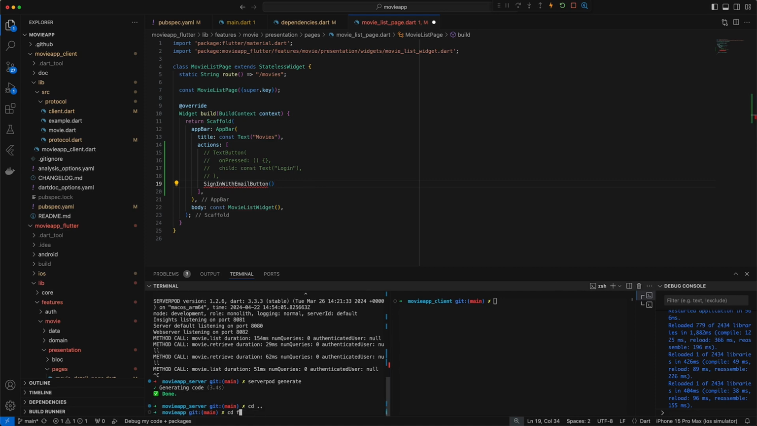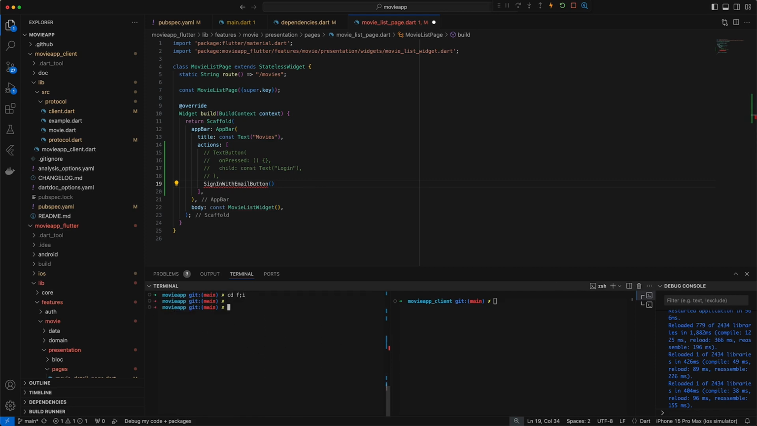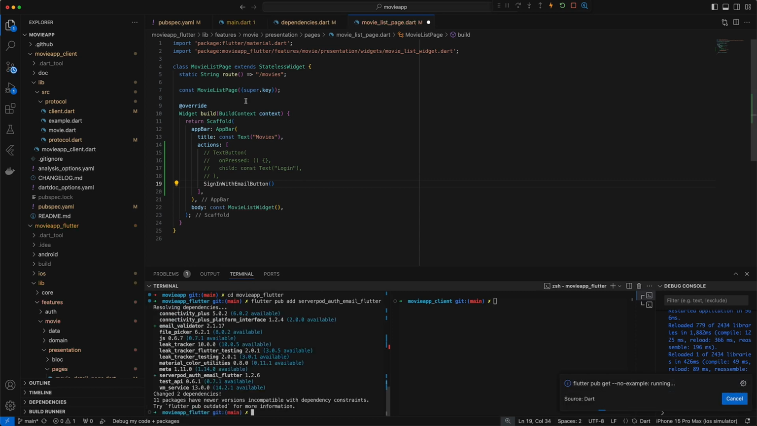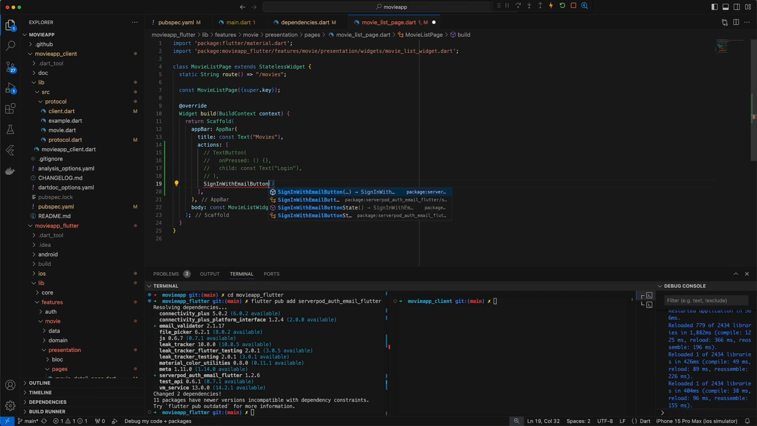Our Flutter app, cd flutter. Having some trouble today. We're going to do a flutter pub add, and we're going to add serverpod_auth_email_flutter. We'll add that, and then hopefully now we'll actually get the import for this. There it is.